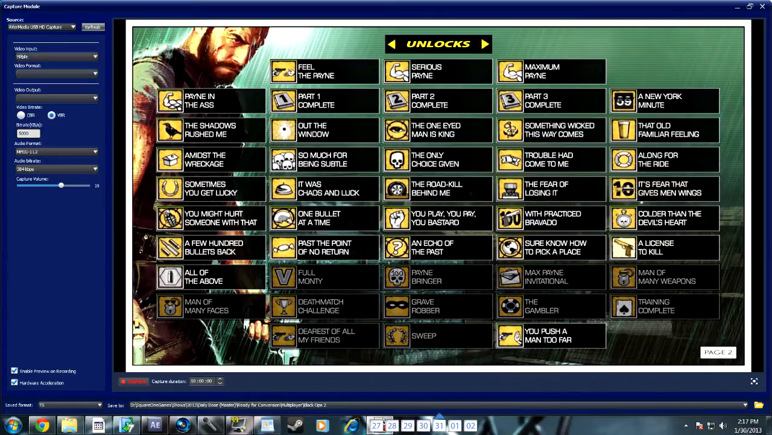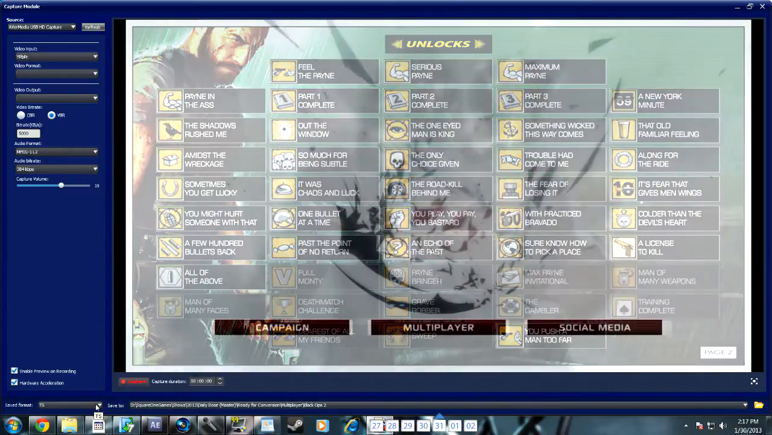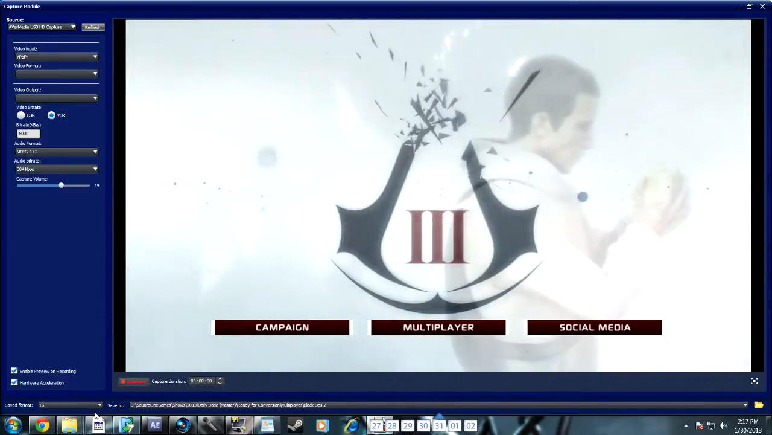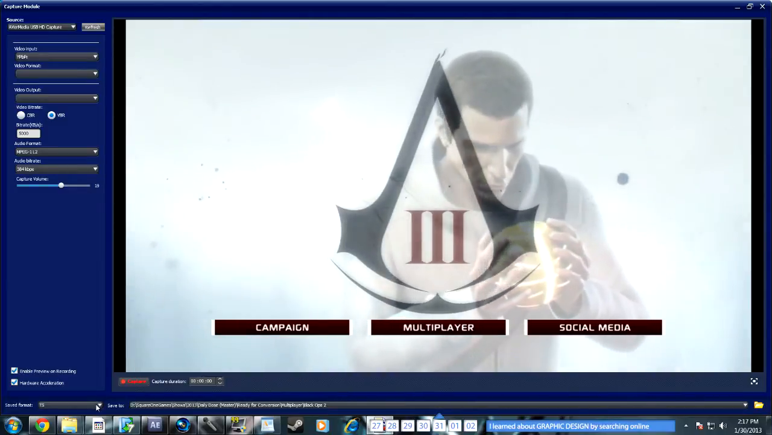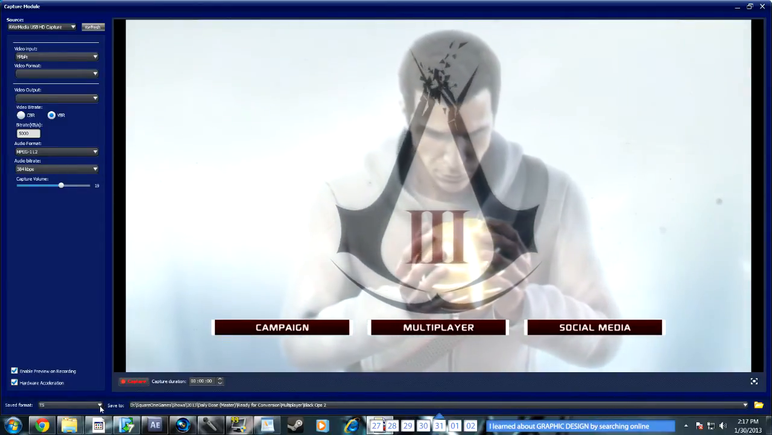It'll stop your capture. And then you have your save format, which is usually going to be a .ts file. And a .ts file is a really hard file to work with. Most editing suites don't even take .ts files.